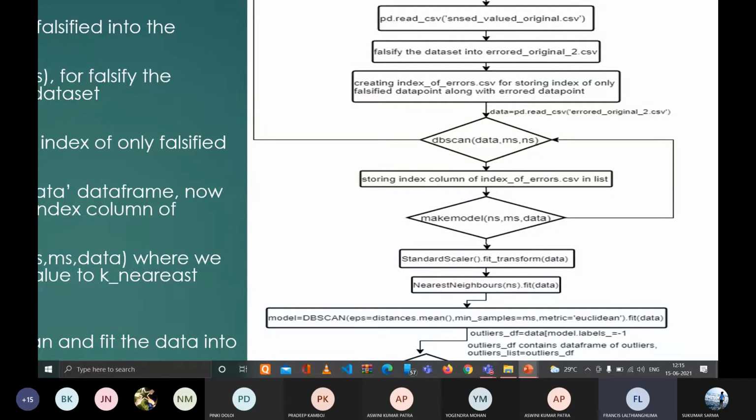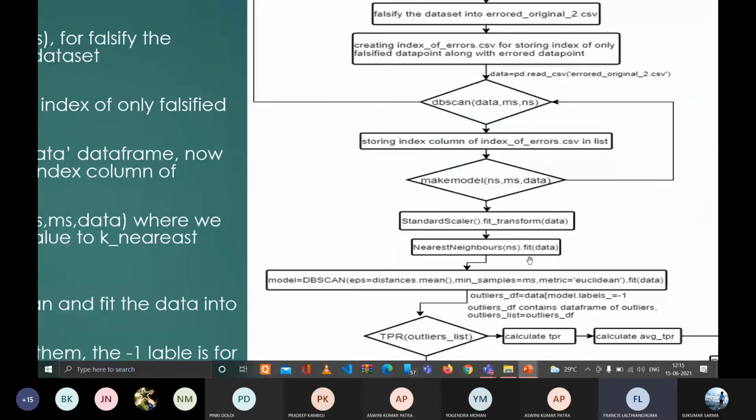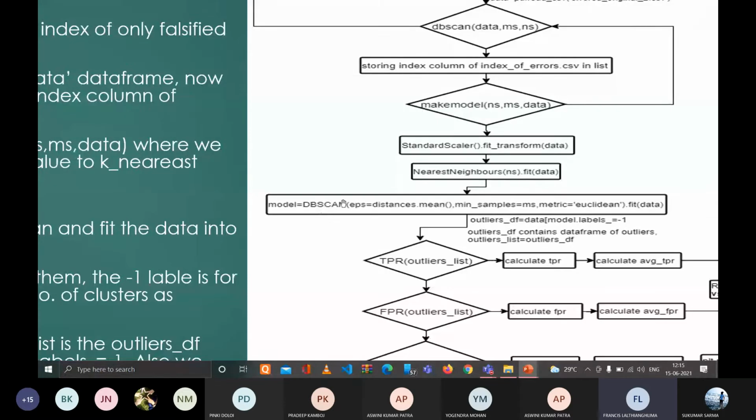This calculates the k nearest neighbors, that is, how many nearest neighbors we have to consider in terms of Euclidean distance. After that, we do the DBSCAN function. This is the actual heart of the algorithm, where we pass the EPS value by the predefined function called distance.mean. It will automatically create the elbow method and assign the value of EPS to this EPS parameter. We assign the MS value to the min samples, and for the metric we use Euclidean.